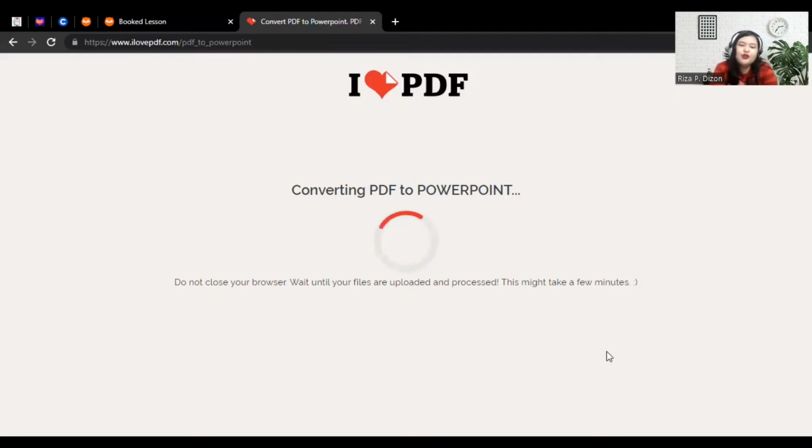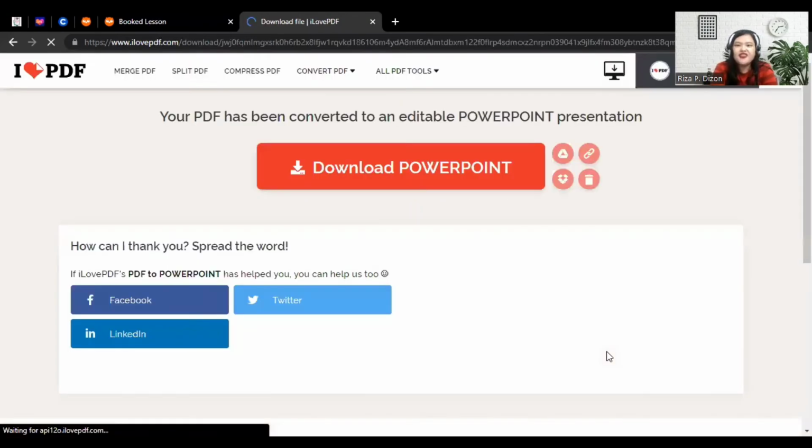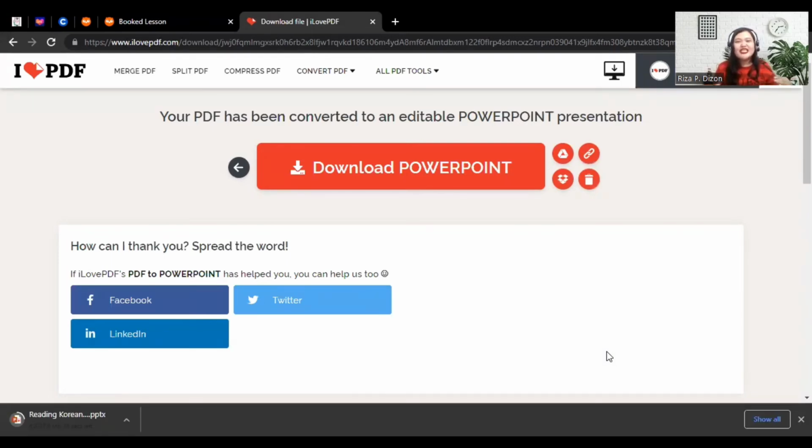But you don't need to close the browser, because if you close the browser, you have to click and go to the process again. And there you are, guys. Okay, so your PDF has been converted to an editable PowerPoint presentation. And the good thing is that it's actually an automatic download. So you just have to wait for it to download. And see, I didn't click here, but it will automatically be downloaded.